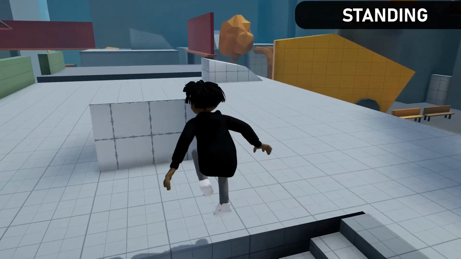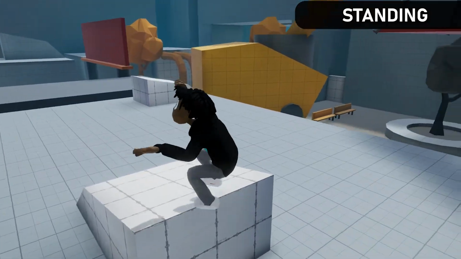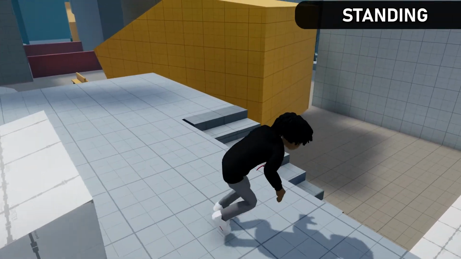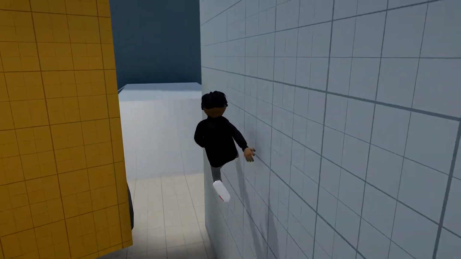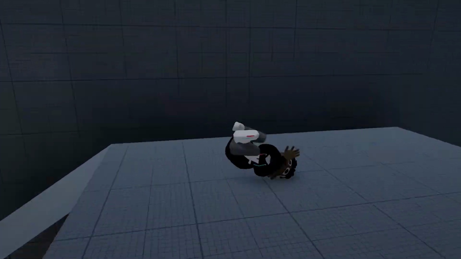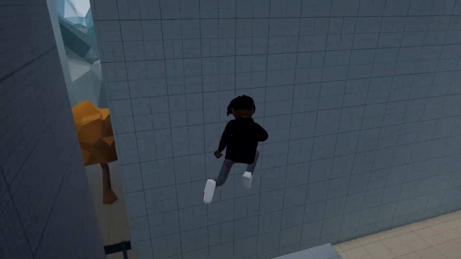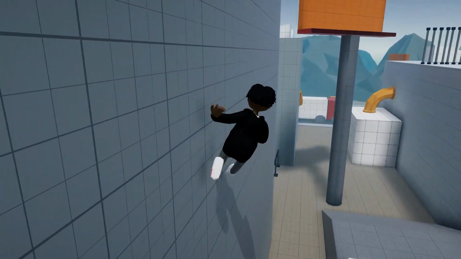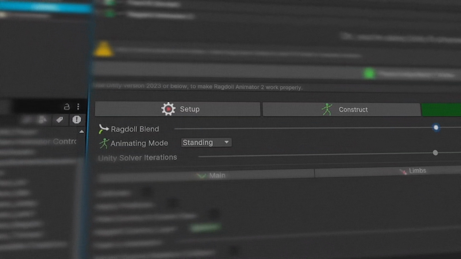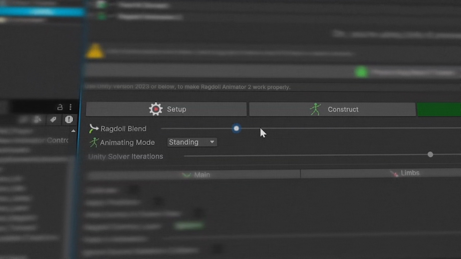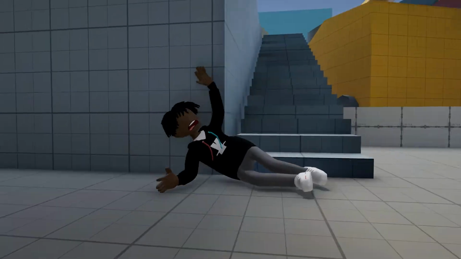The only way to have the Ragdolls blend properly with the animations was to leave the Ragdoll animator on standing mode. But that brought weird issues like physics fighting with the animations, especially when wall running. I wanted to be the one in charge of when to go to the Ragdoll mode, so I had to build a class that blends from Ragdoll to normal animations by changing the value of the ragdoll blend in the ragdoll animator. And this worked really well.